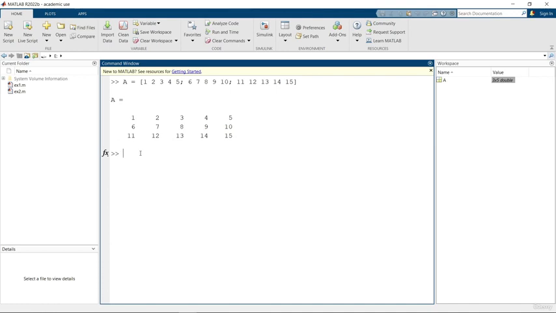Let's suppose that we only want to access one element, for example, the 8 here. This 8 is placed in the second row and third column. So we'll have to enter A in brackets 2, 3. And as we can see, it gives us 8, which is this element here. If we want to access, for example, the 14 here, we will have to enter A in brackets, third row, fourth column. And as we see here, the result it gives us is 14.